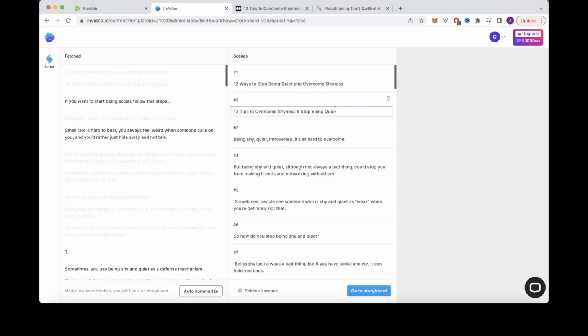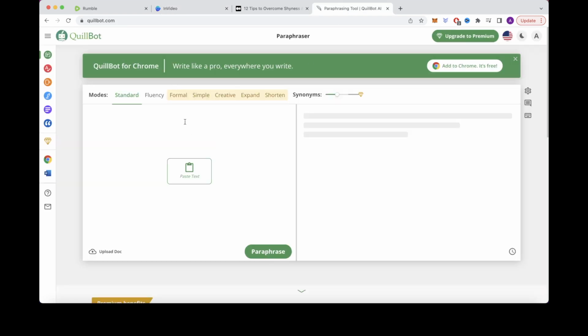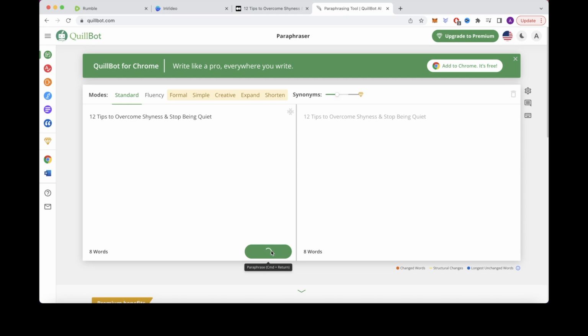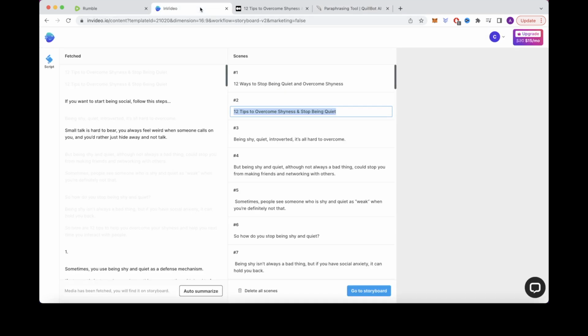So I'll just copy the text from the first scene and then paste it here and click paraphrase. So you can see the difference between these two texts. Quillbot completely rewrote it for us in a matter of seconds. So we can just copy this and then paste it back into scene 1. So you just want to repeat this process for every single one of these scenes so you have completely rewritten text so you won't get plagiarized.